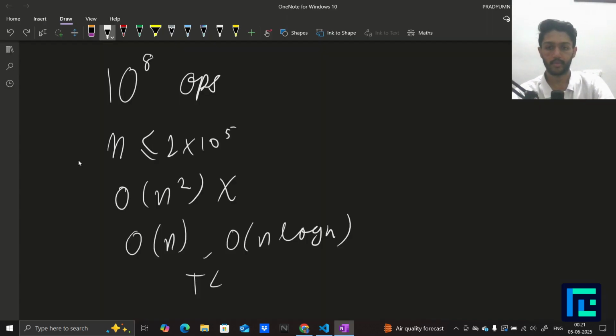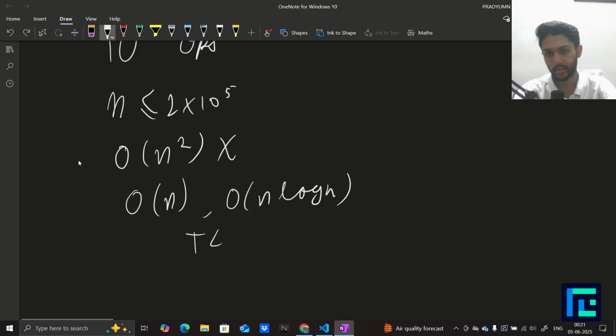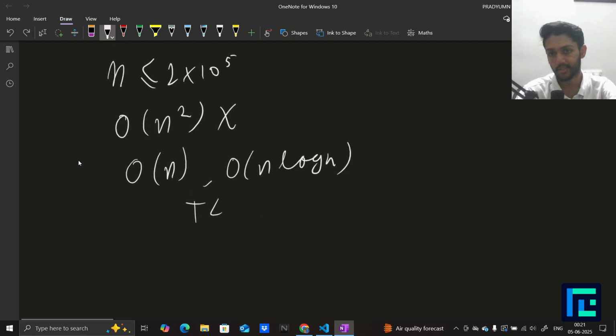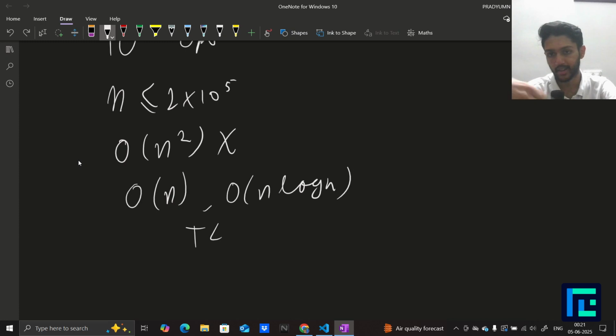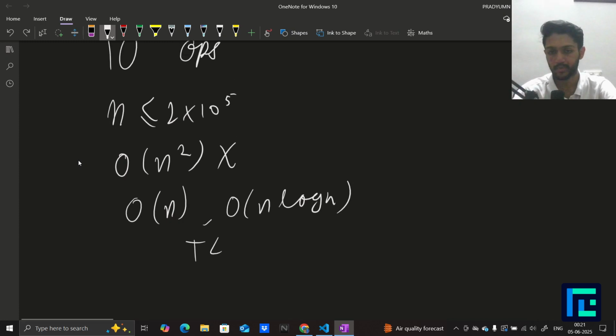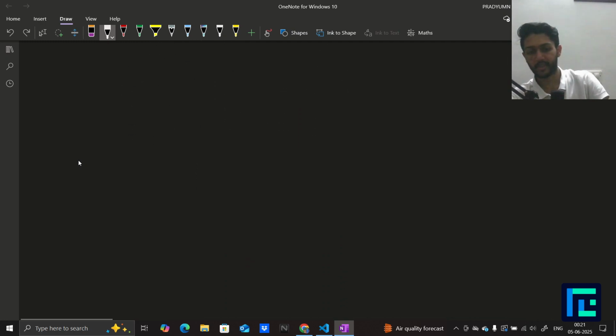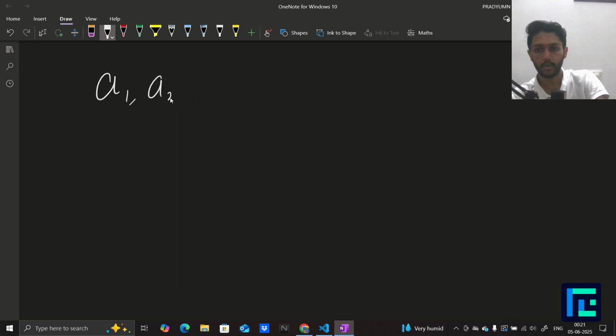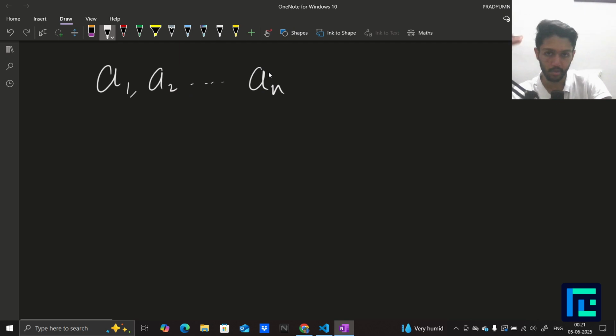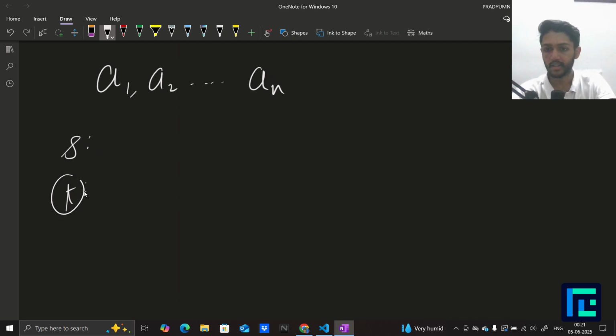So for the solution, first I'll tell you a nice way to look at this problem, and then we will solve it after that. All right. The problem says that we have an array a1, a2 up to an, and we have to split this into two sequences, S and T, such that every element is in S or in T of AI, but not both.